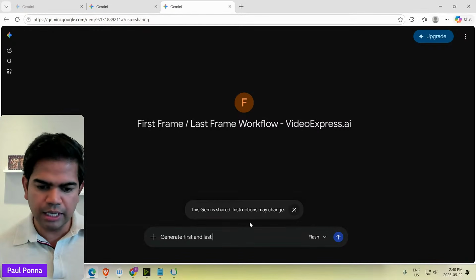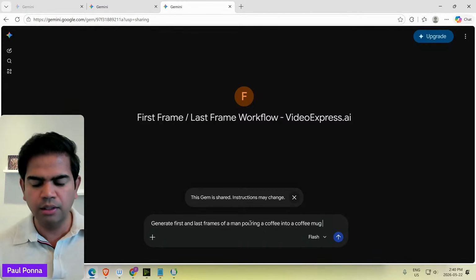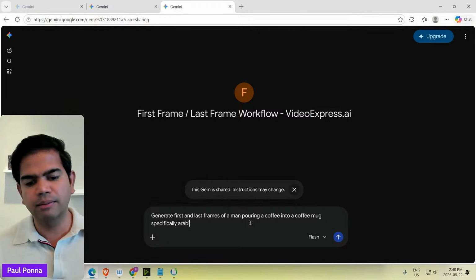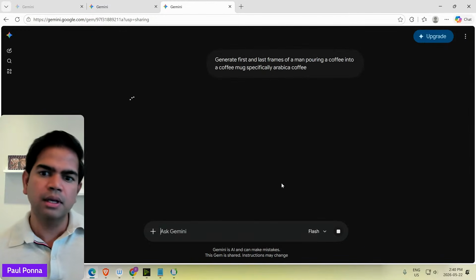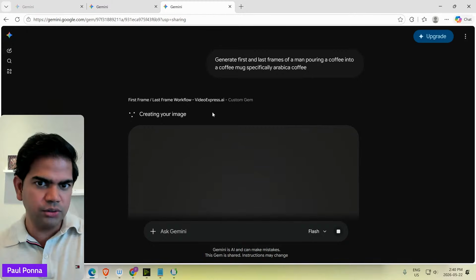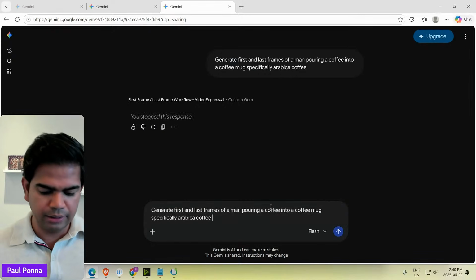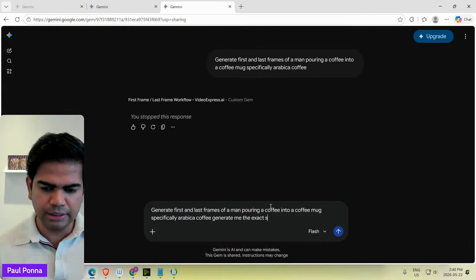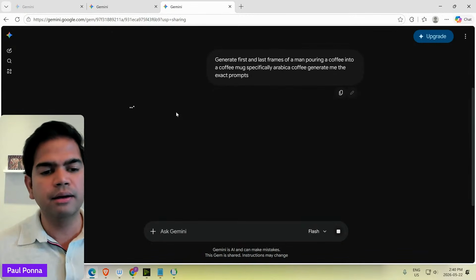Generate first and last frames of a man pouring a coffee into a coffee mug, specifically Arabica coffee, right? Let's say you have some specifics. And then you just show this, and then you see this. You can either do the image generation automatically through this workflow or even the script generation as well. In the case of the script generation, you can just stop it and say, generate me the exact prompts. And it'll give you the exact prompts.